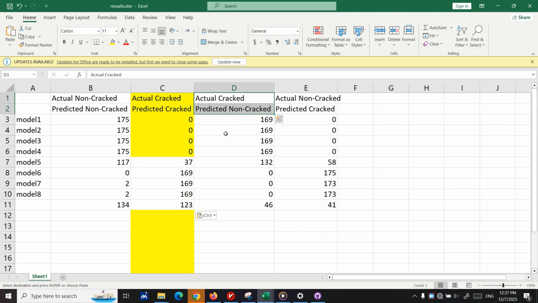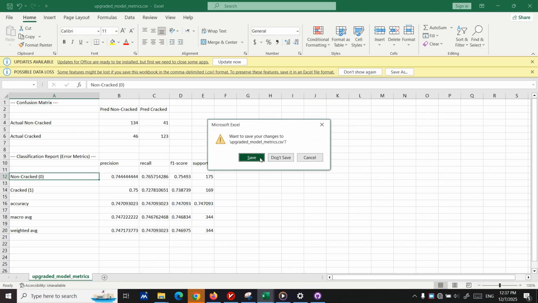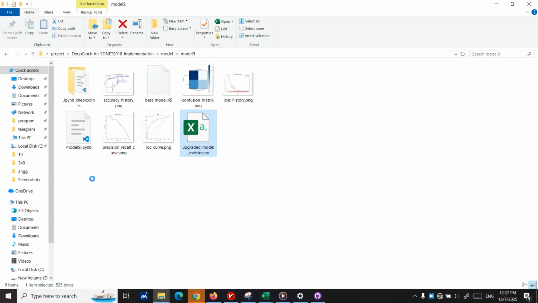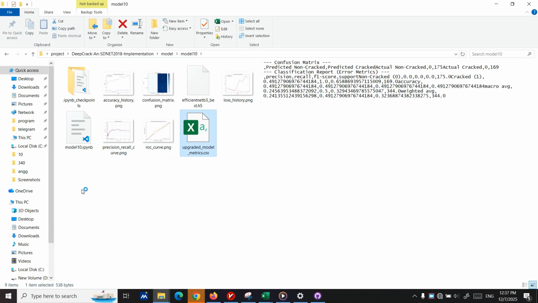That is actual cracked and we predicted non-cracked, and you see it's the lowest number. But maybe you say these two are also no. If you remember, these three models predicted all of them cracked, because of that they are not useful, and this model is giving us some really good results. As you can see, the precision, recall, F1 score, support, accuracy, everything is better. Now let's take a look at the next model, model 10.